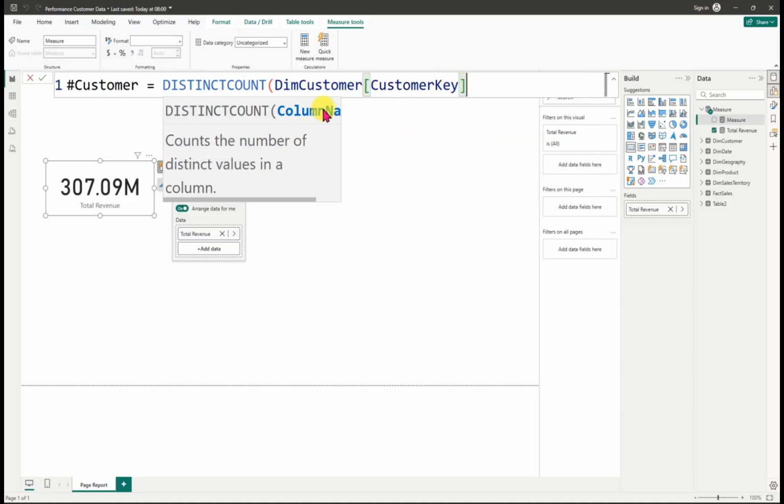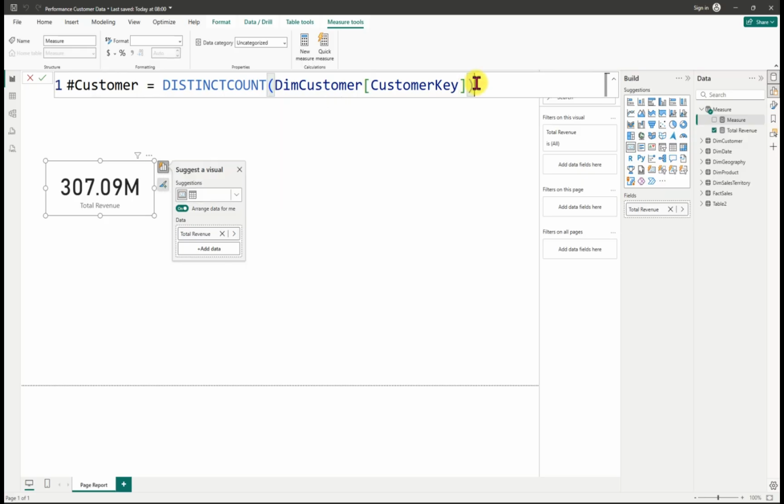So you can say column. Let me see if I can expand this. You can see column name: count the number of distinct values in a column. So what am I going to do? I'm going to close it, and enter the customer key from the table, from the keyboard. So we have that sorted out already.